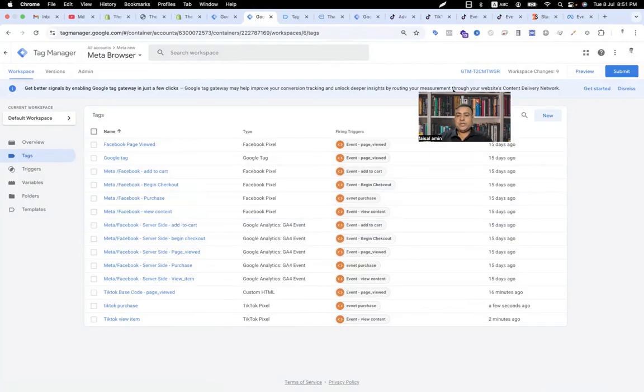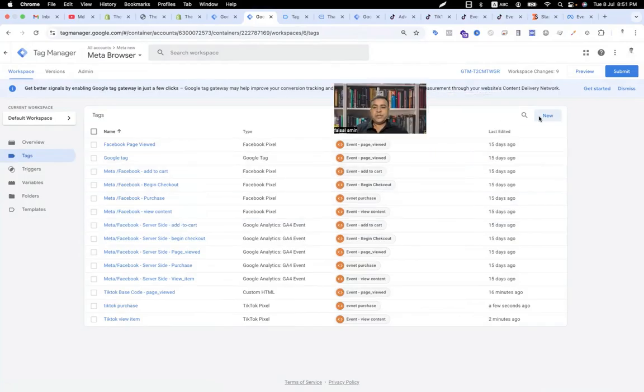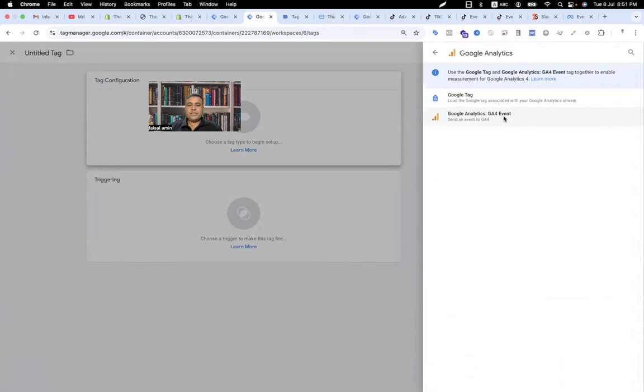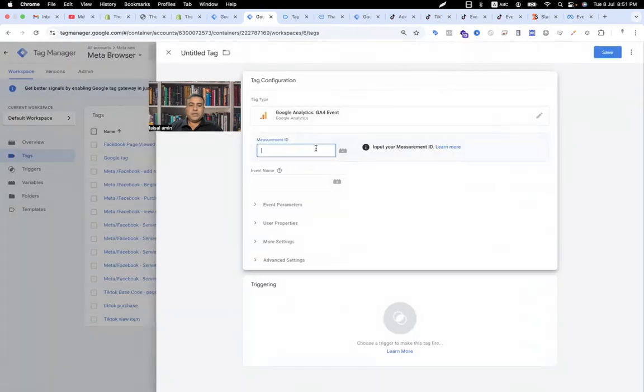So I go to the server side. Go to new tag configuration. And I am only setting up the purchase event, not the others, because they are all the same. So go to Google Analytics, GA4 event, and the measurement ID will be G12344, and the event name will be purchase.